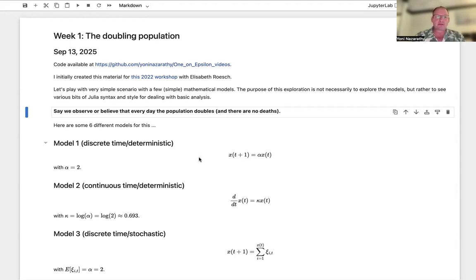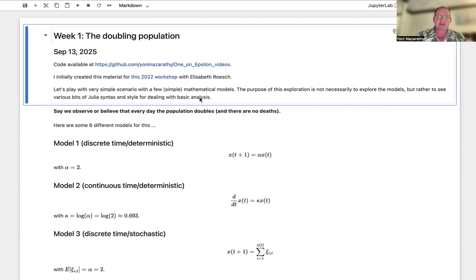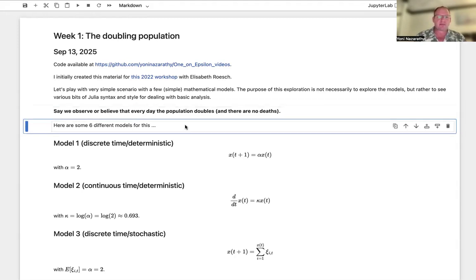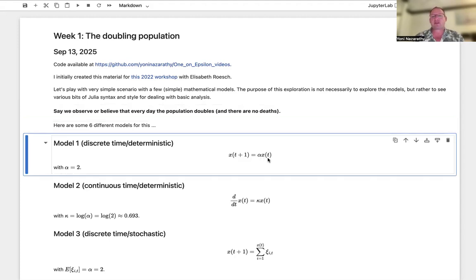So from a modeling perspective, let's take something very, very simple. Let's assume that we observe that every day our population doubles. Now, if I tell you every day the population doubles, you can have multiple mathematical models that will describe this. This is one such model, where x of t is the size of the population at day t, and then you multiply x of t by alpha, with alpha being 2, and that's going to be x of t plus 1. So that's a doubling of the population.